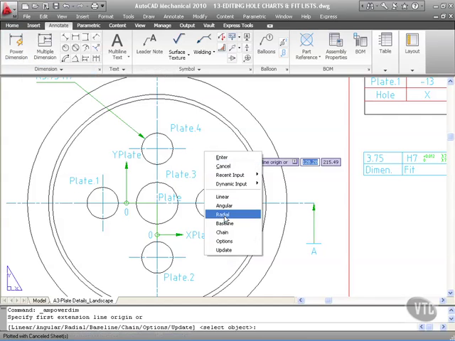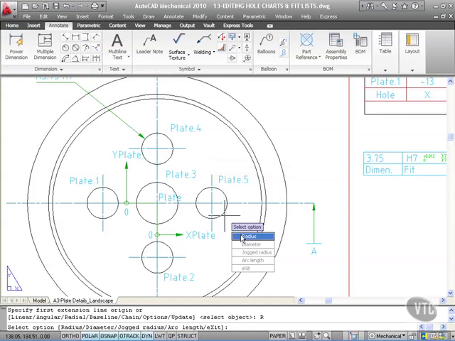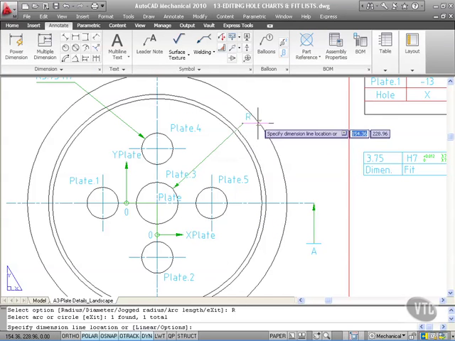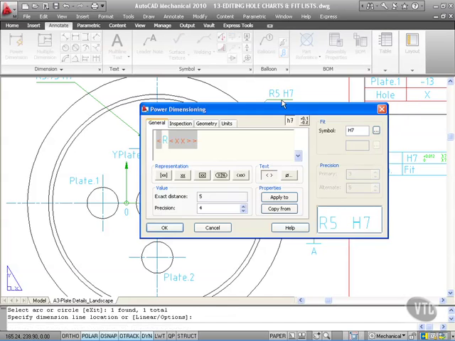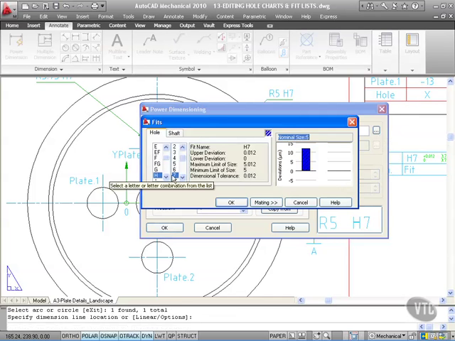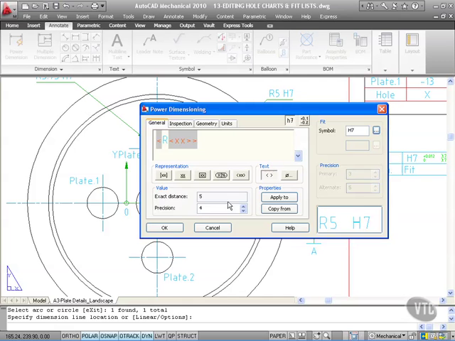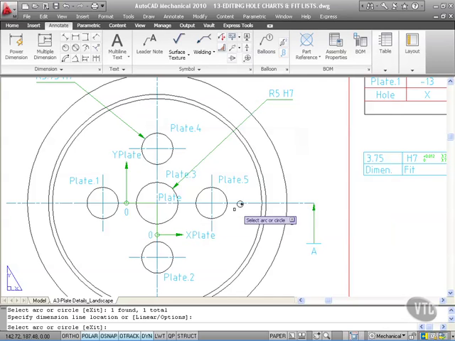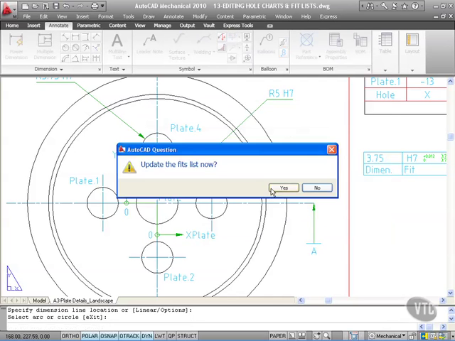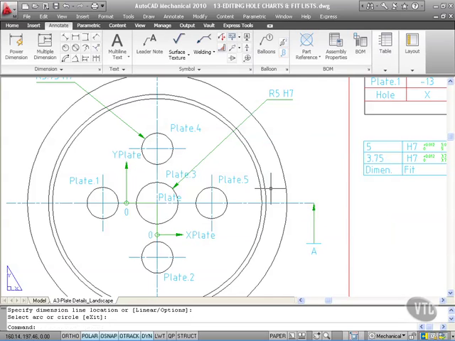I right click and I want a radial power dimension. I select radius again and I select this hole here and I'm going to drag it out to here like that. And again, I've got fit here. I go to more like so. I'm just going to adopt the H7 again and OK it. So if I do that and OK that, select arc or circle, I don't need to do that, so it's an enter, like so, update the fits list, yes please, and that's how I edit my fits list, by power dimensioning, placing a new dimension and updating. You can't physically update it like your hole chart above it, so you do have to place more dimensions to update your fit lists.